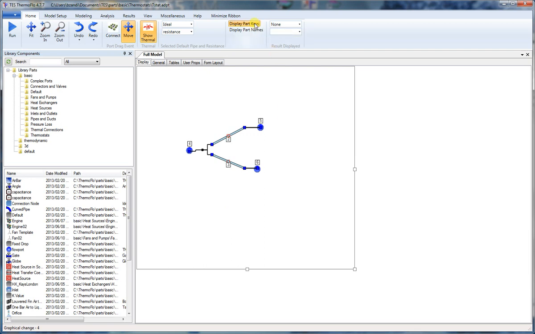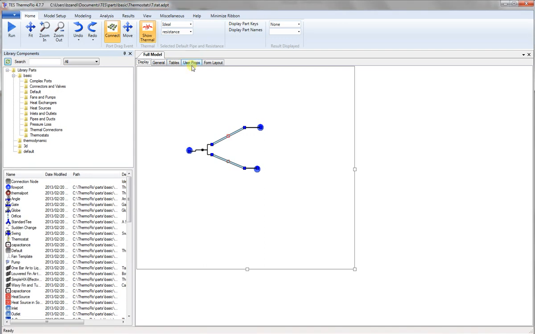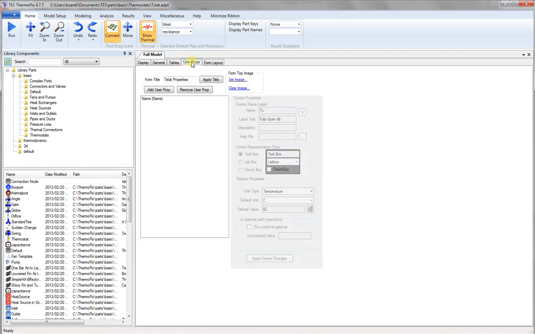Okay, now we display the part keys. We need to know which path goes to the radiator, so part number 2 is used. Now let's define some user properties. We click on Add User Prop and give the first property the name TC, the label as it appears on the form. We call it fully closed.